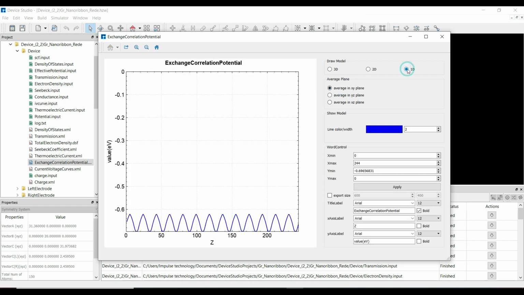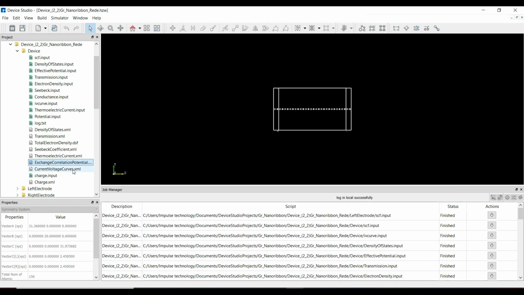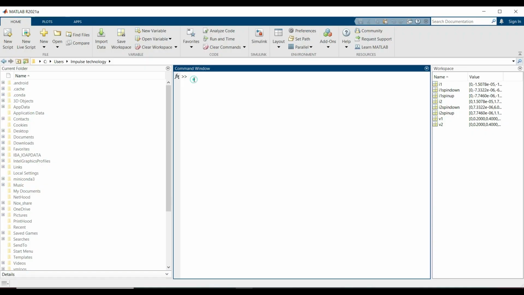And this is the 1D view along xy plane, yz plane, xz plane, and this is the current voltage curve.xml file, and this file will open in the Matlab. So I would like to open my Matlab. This is the Matlab. Here you can relocate your project.